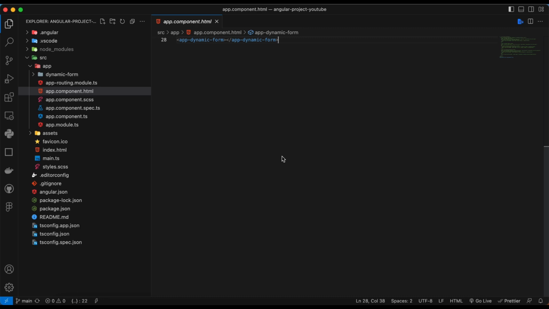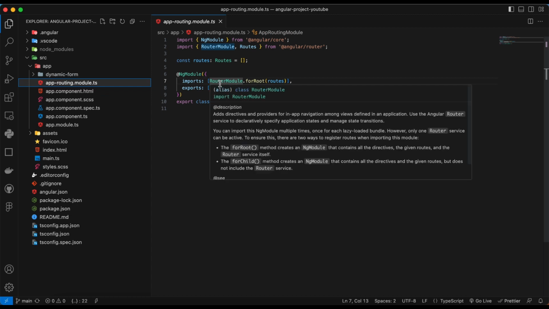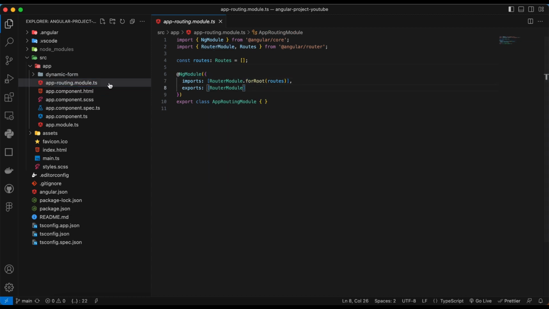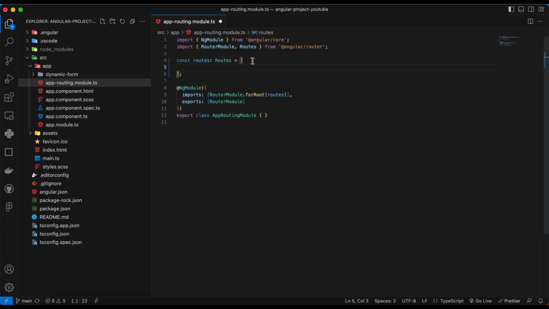So the first thing we need to know about routing is that we have to have a file called app-routing.module.ts. Now this file defines our routes. Now what are routes? Routes are just placeholders for the components that we create. Like we can have the home component, the about component, etc. And we can define their placeholders, the paths, here inside our routes.